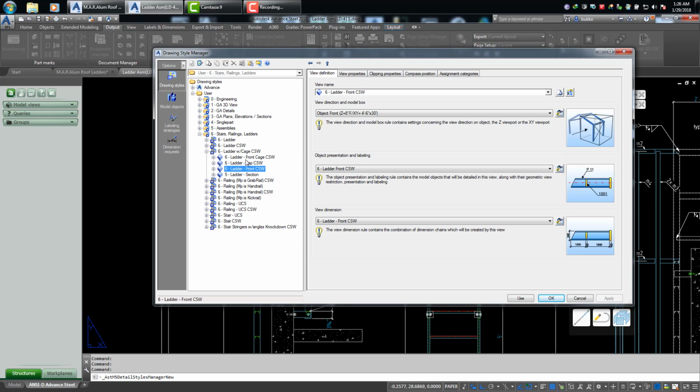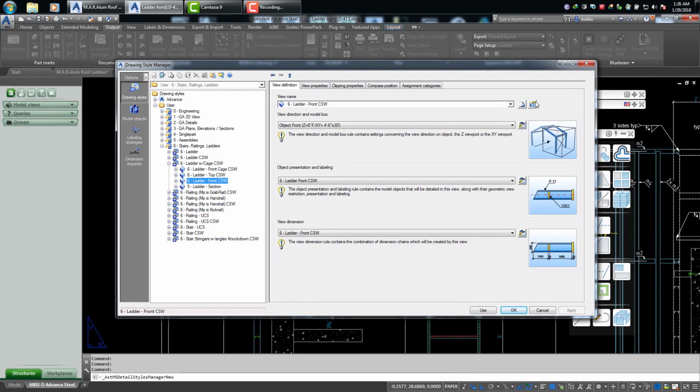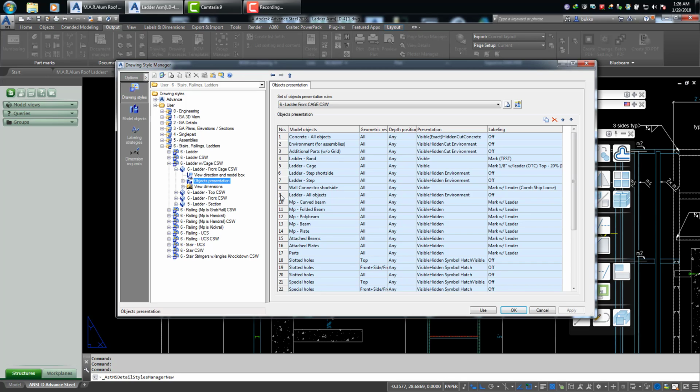Just one last thing on the front cage. That view showed the cage and had the entire ladder as an environment feature display for the printout. And you'll notice here that if I go there and then I go to the representation, ladder all objects is at 9, and it says visible hidden environment. Labeling is off. So basically that took the entire ladder, minus the cage of course, because that was the focal point of that particular view. It took the entire ladder and put it into an environmental display state.